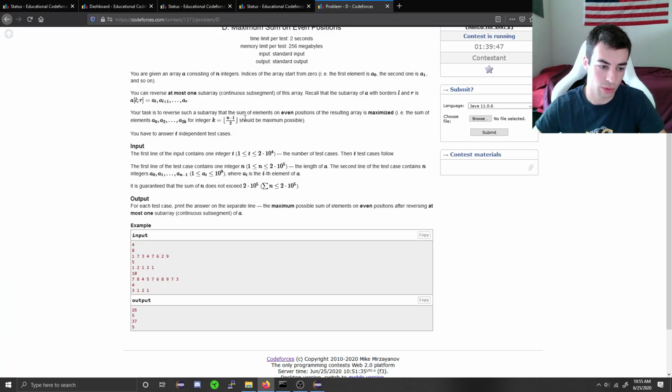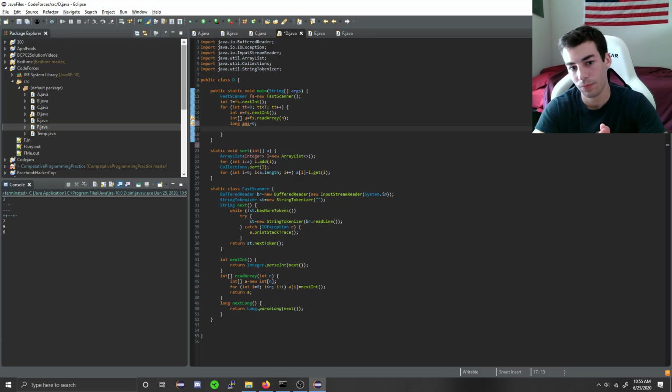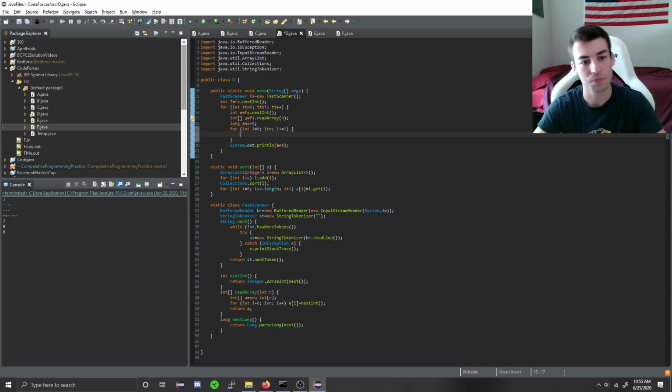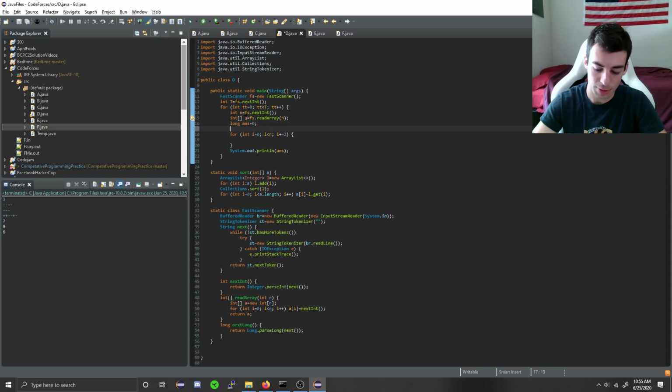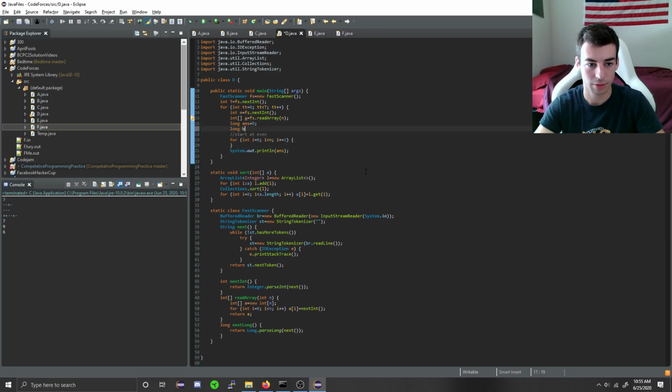Okay, so now we need, well, I guess we'll just do it in here. So long ans equals 0, or what do we need to print? Yeah, 0, okay. Alright, so now for int i equals 0, i is less than n, i plus equals 2. So this is going to be a start at even index. And now long best prev, or what is it going to be? It's going to be the min prev, equal to 0.